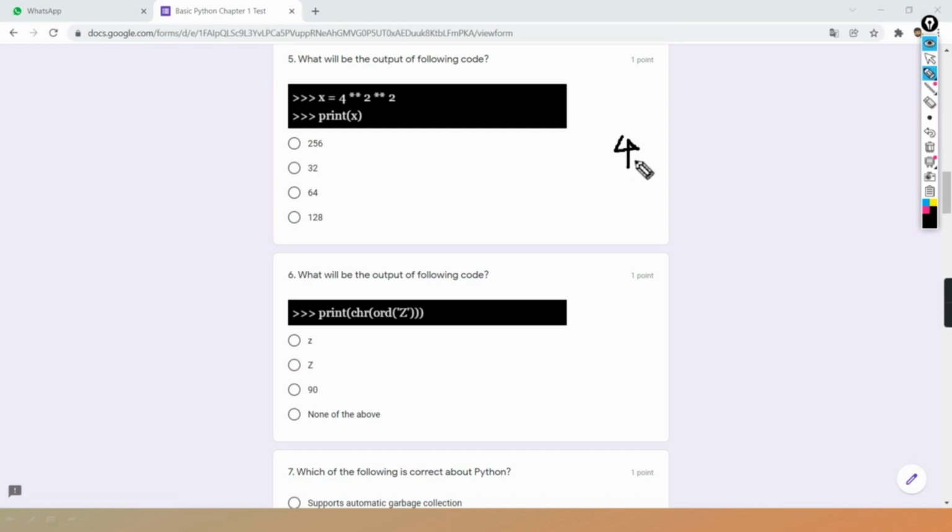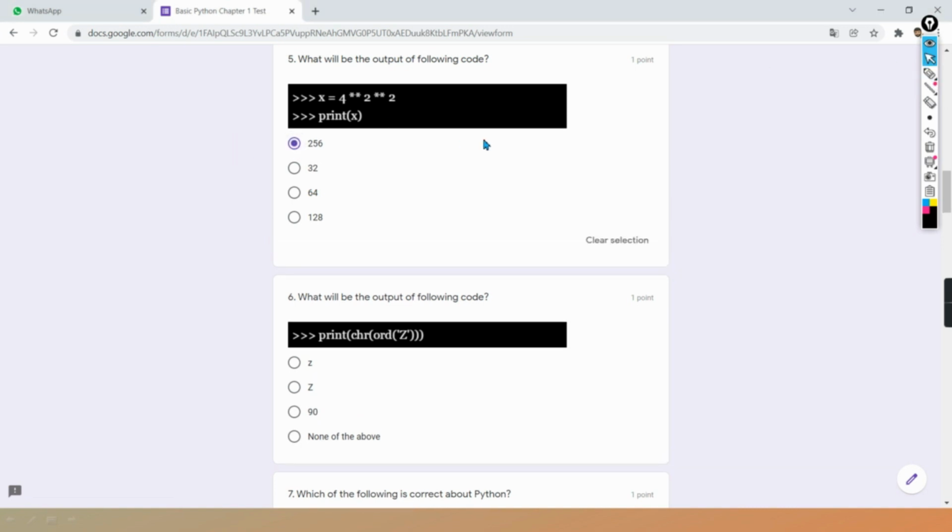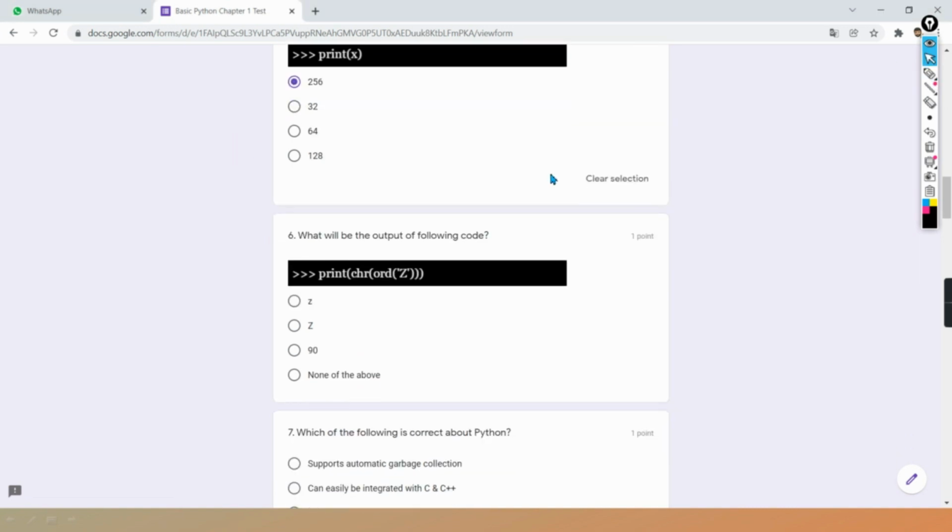It will be like this. 4 double star 4. So 4 double star 4 means 4 raised to 4. So you are going to multiply 4 how many times? 4 times. Getting? So 4 into 4 is 16. 16 into 4 is 64. And 64 into 4 is 256. So the first option is right. So let's select the first option. And then when we submit the test, we'll come to know whether it is right or wrong.